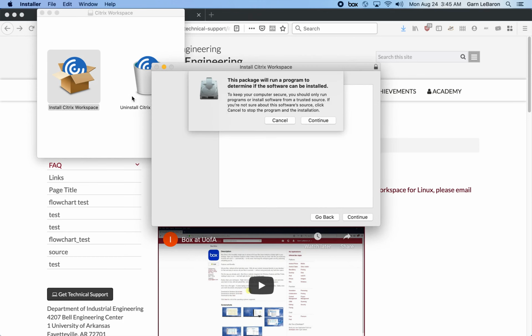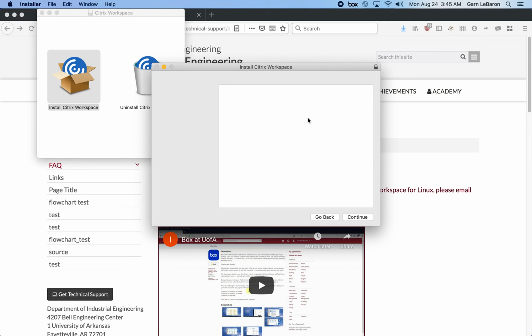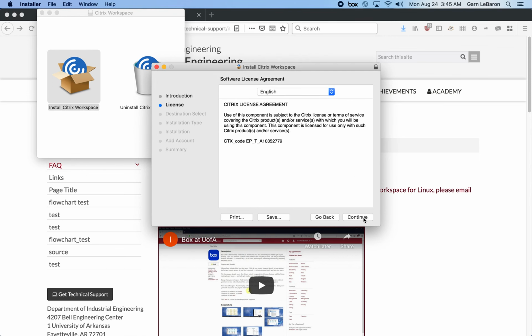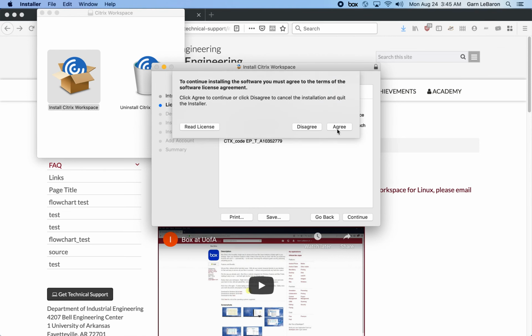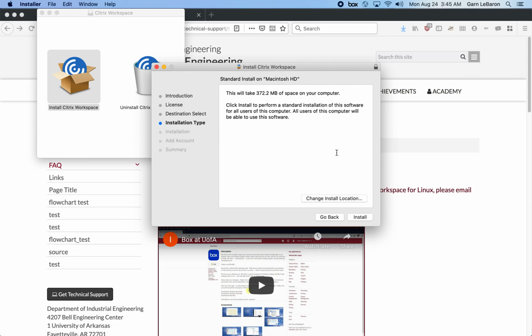So I'm just double clicking this to install it, and I'm just going to take all of the default options. This is a very simple install. It will ask you for an administrative credential at some point, I think.